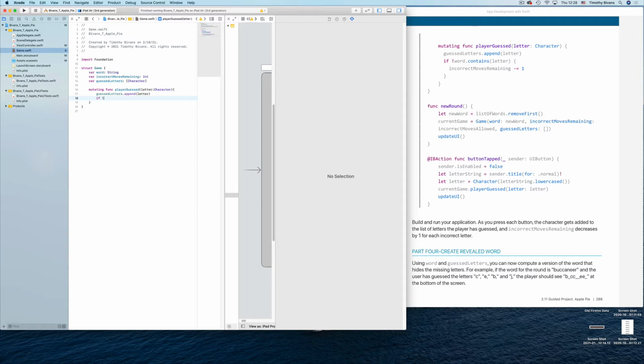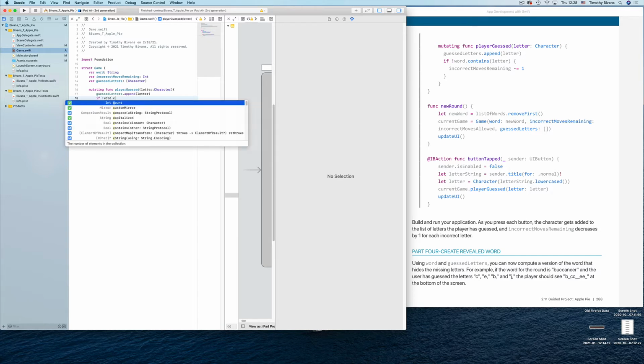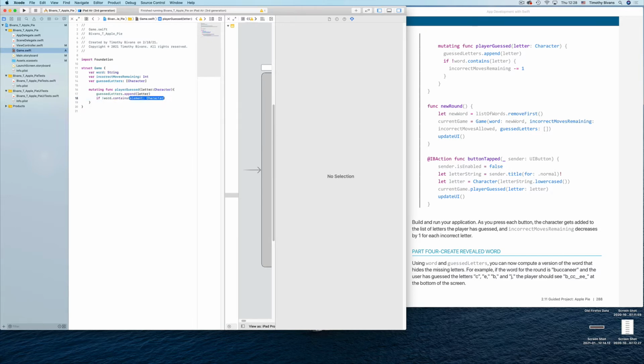If word contains letter, incorrectMovesRemaining minus equals 1.